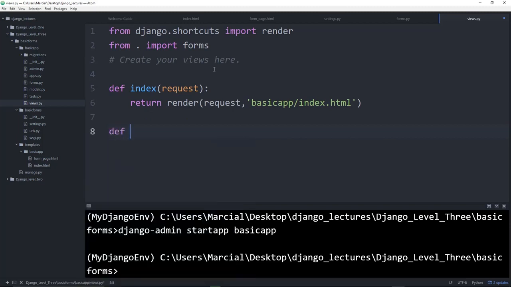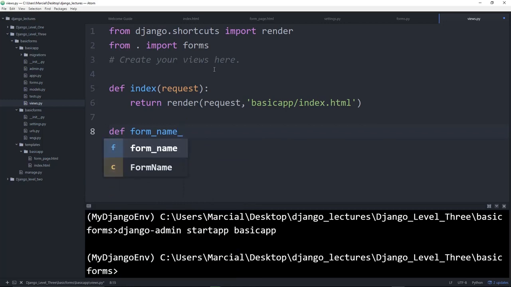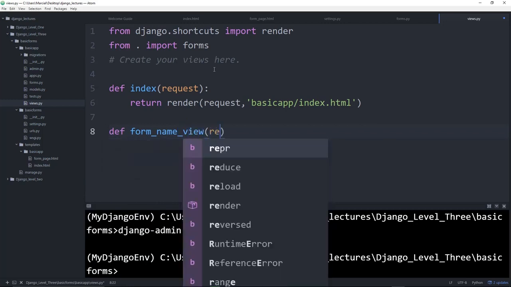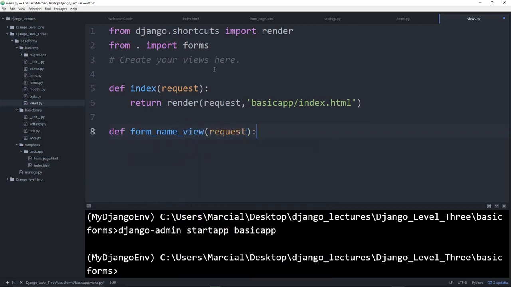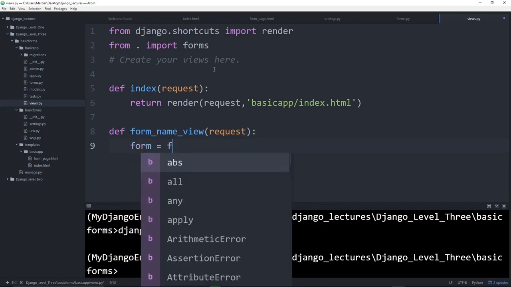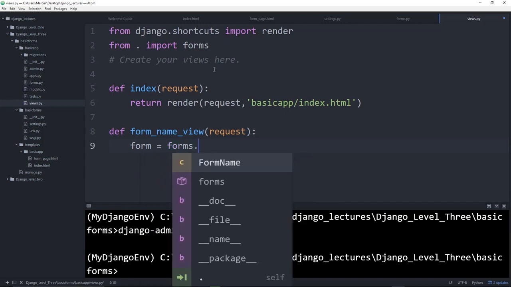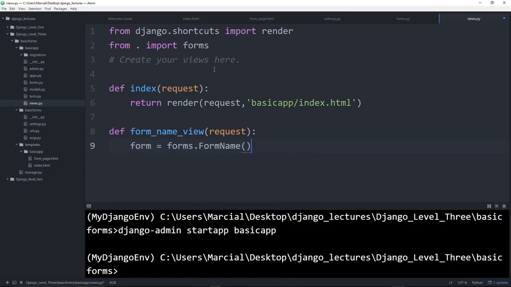So the most basic view you can get for a form looks something like this. Whatever your form name view is, it takes in a request. Inside of this, I'm going to say the form is equal to, and I imported forms dot, whatever the actual class you call that form. Here it's telling me we called it form name, so that's fine. So we'll make an instance of that form name class here.